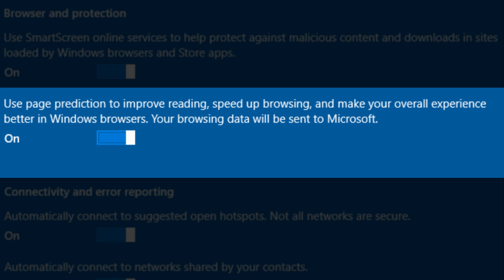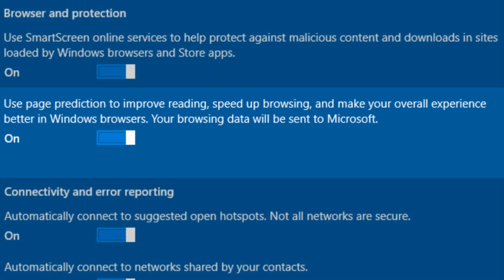Browsing data. Data is an amorphous term. Data could refer to data on Star Trek, or it could refer to my social security number, or it could refer to the love letter that I sent my wife last night. What exactly is Microsoft getting? That's the question. What are you getting, Microsoft? But it doesn't stop there. Look at the next one.